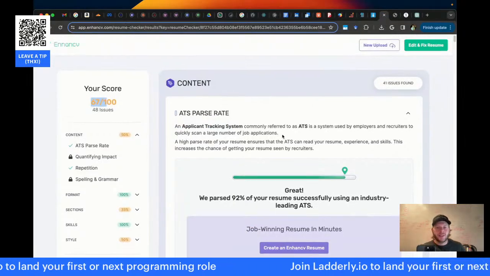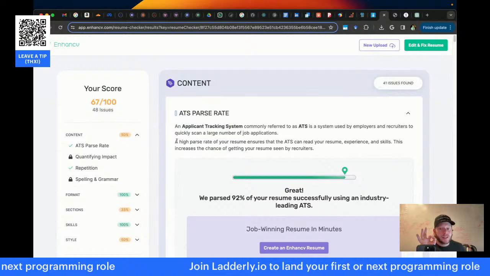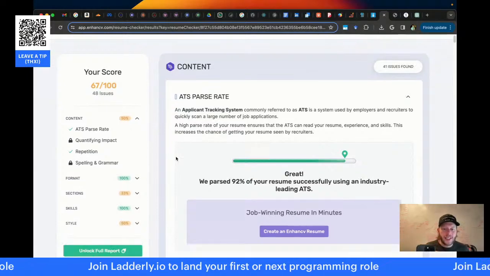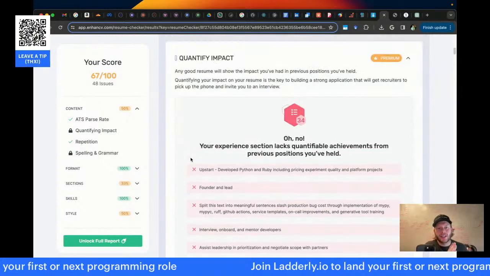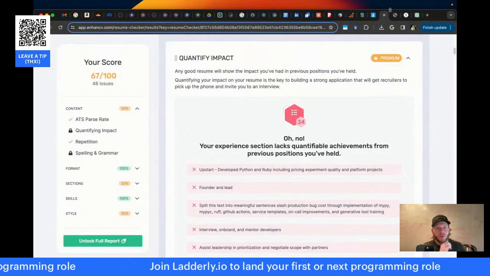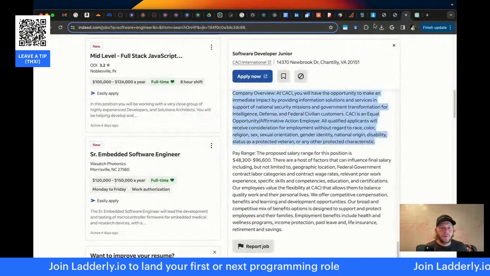According to Enhance V, I got a 67, but a lot of the dings were basically the way that I wrote my statements, not the LinkedIn generation process. What was the prompt?